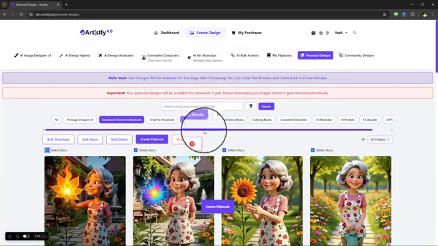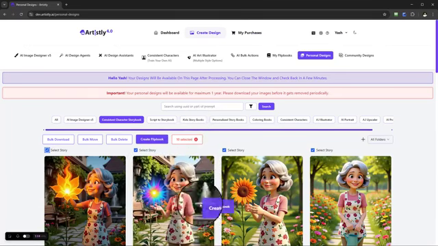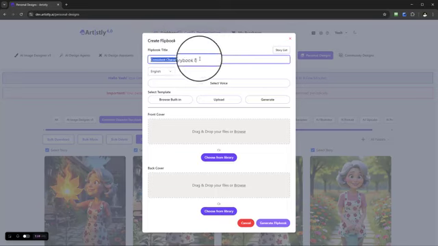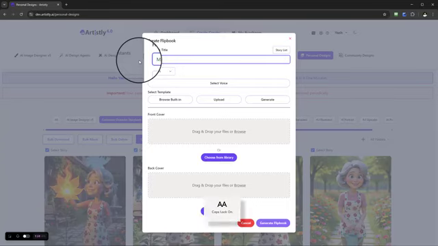Once we've done that, you can see create flipbook has now appeared, this little tab. So I'm going to select create flipbook, and now you can see it's asking me for a title, so I can put the title in there. Let's just say, let's see, Maggie's books.